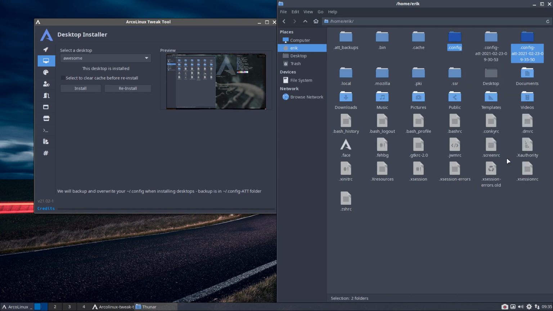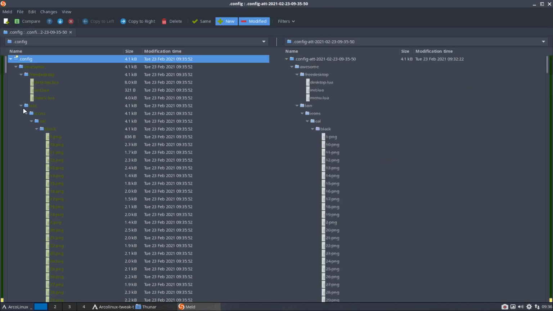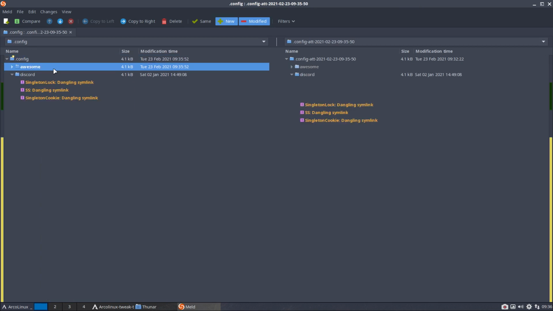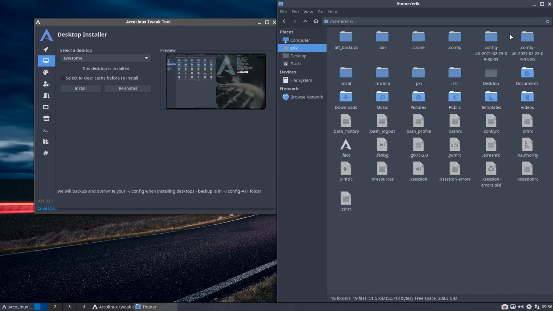Yes, we use compare a lot, and we use Meld. And we see, okay, what's the difference between this guy and that guy? Well, the folder awesome, right? We need to have the folder awesome there. Otherwise, awesome won't work. Simple as that. So there's always a backup. So that's an improvement, I think.